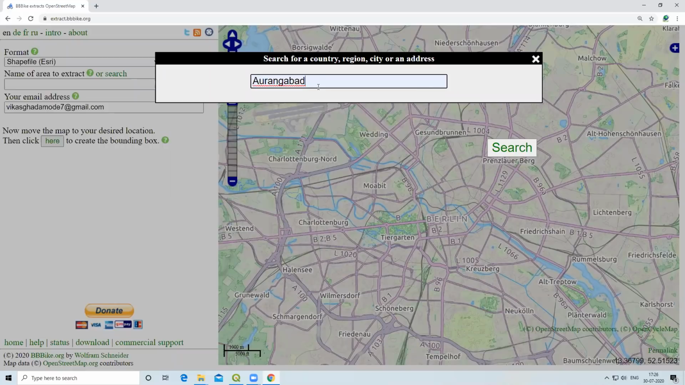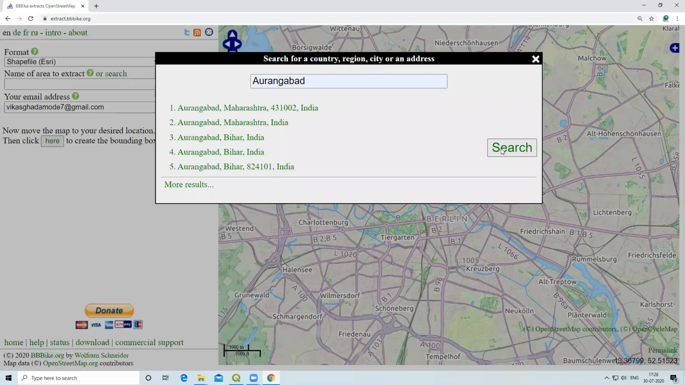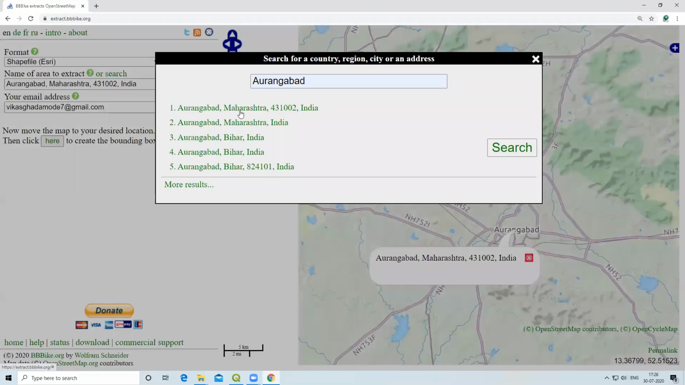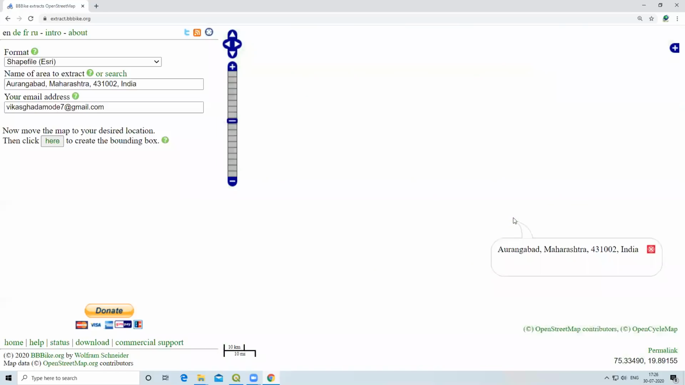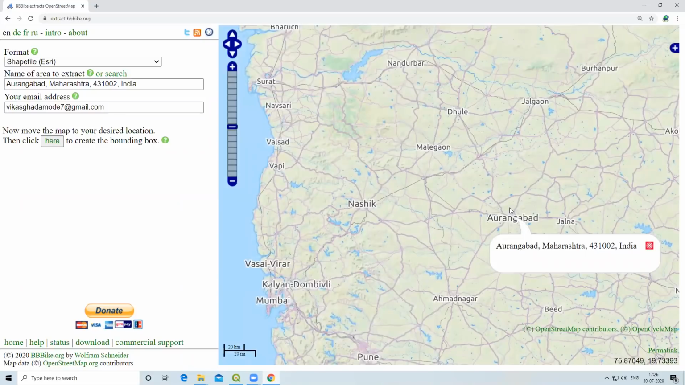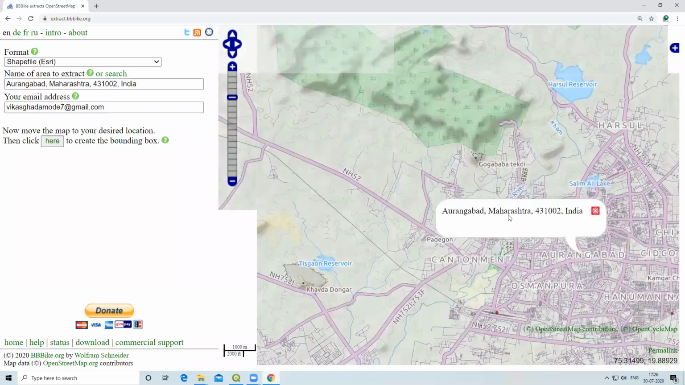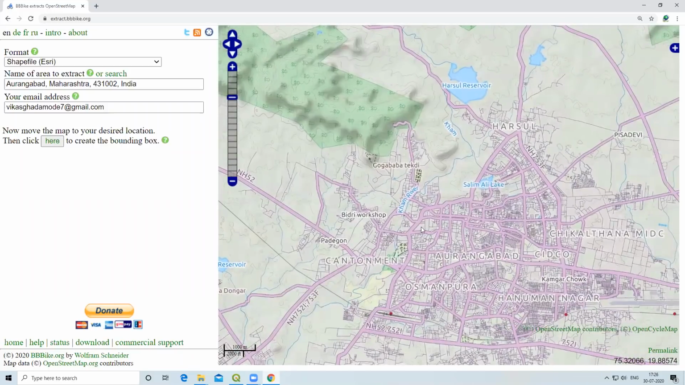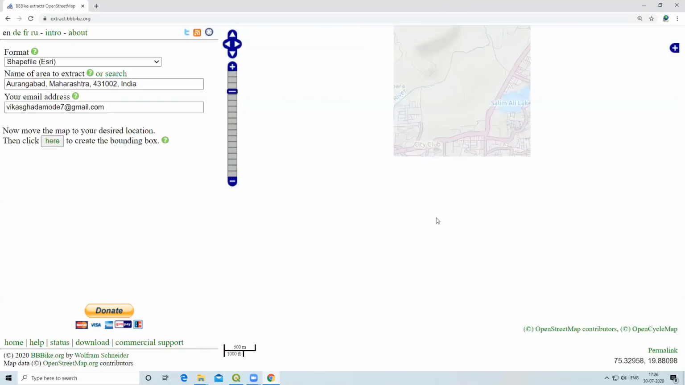I will search for Aurangabad. I have already searched, so it's showing me. You can also type Aurangabad here and click on search. After that it will show me some names, so I will click Aurangabad, Maharashtra, India. After that I will zoom to the place where I want to download my vector file. So I want to download this place. I will zoom a little bit.